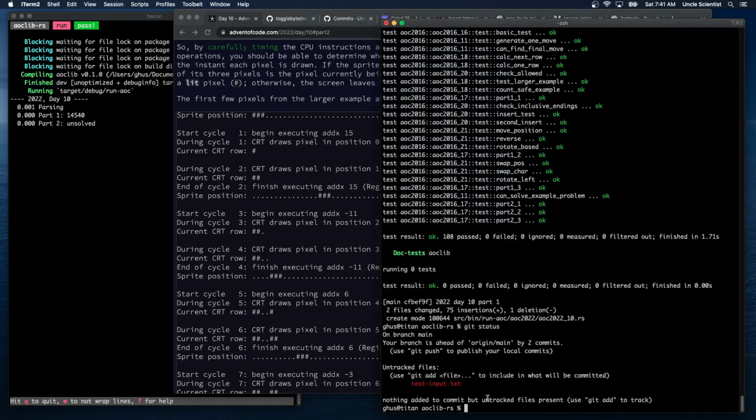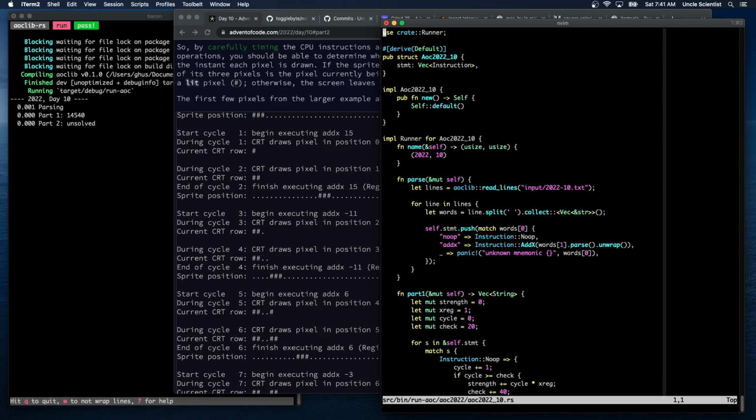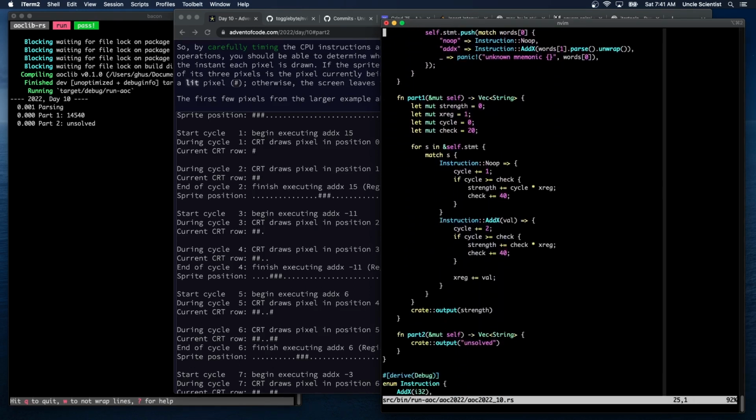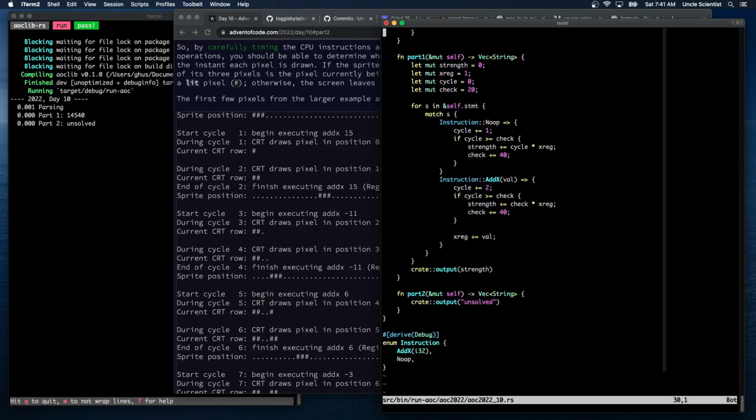We just have to look at the current cycle and see if the current cycle matches where the X register is. And if it is, then we draw a hashtag, otherwise we draw a dot. I think that's all we need to do, but okay, this is part 1. Basically duplicate all this code. That's annoying. We could calculate it in part 1 like we did previously and then just print it in part 2. That might be the easiest thing.